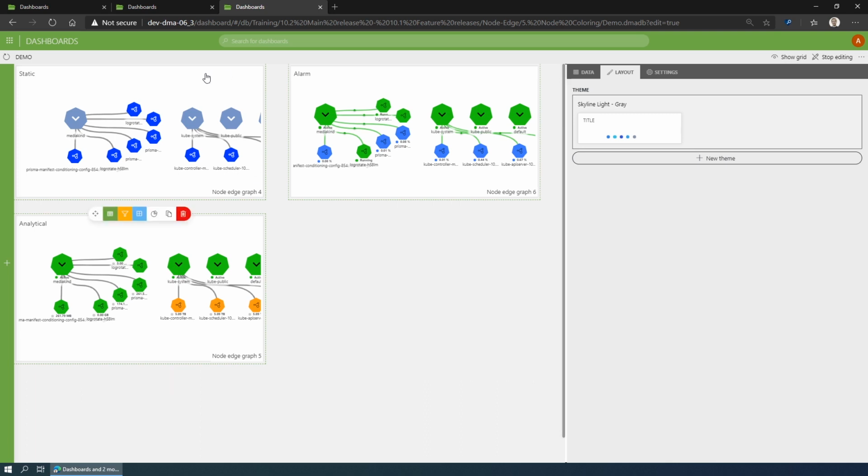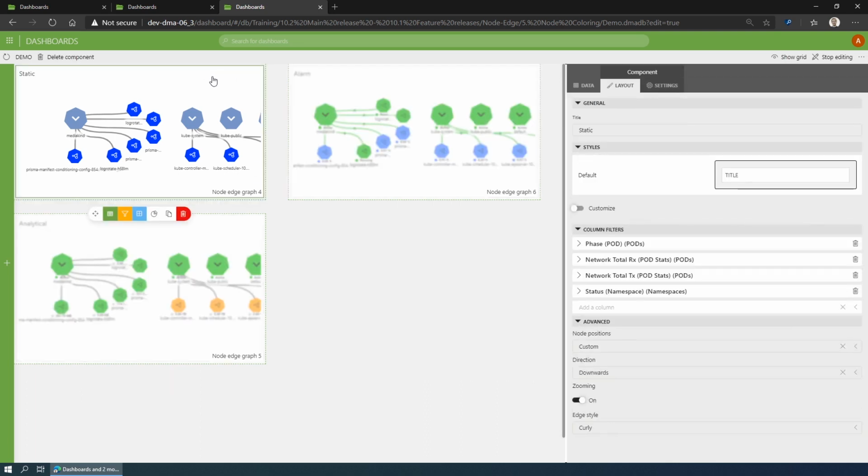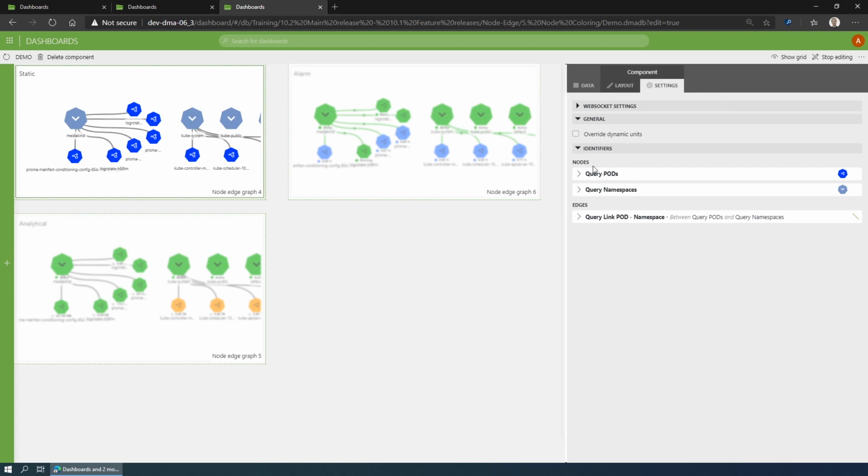Let's start off with static coloring, and this is basically what we have been talking about throughout the configuration videos. So if we go to settings, we see the different types of nodes we have configured, potentially with overrides within one query. And basically all the colors that have been configured over here are static for one type of query.